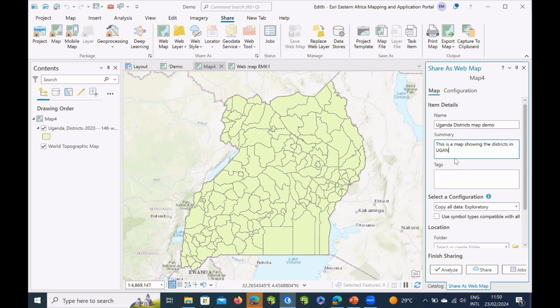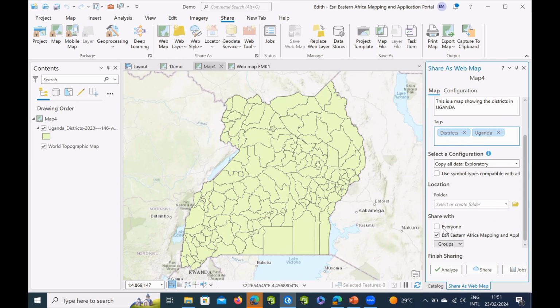Then some tags can be Uganda, districts. These are like keywords that can help people easily access your map when they type in a keyword. So if you want, you can add it to a folder. You can share it to everyone. That means everyone who has access to ArcGIS Online will be able to access our map. Or we can choose to just share it with our organization so that only members in our organization that have access to ArcGIS will access it.